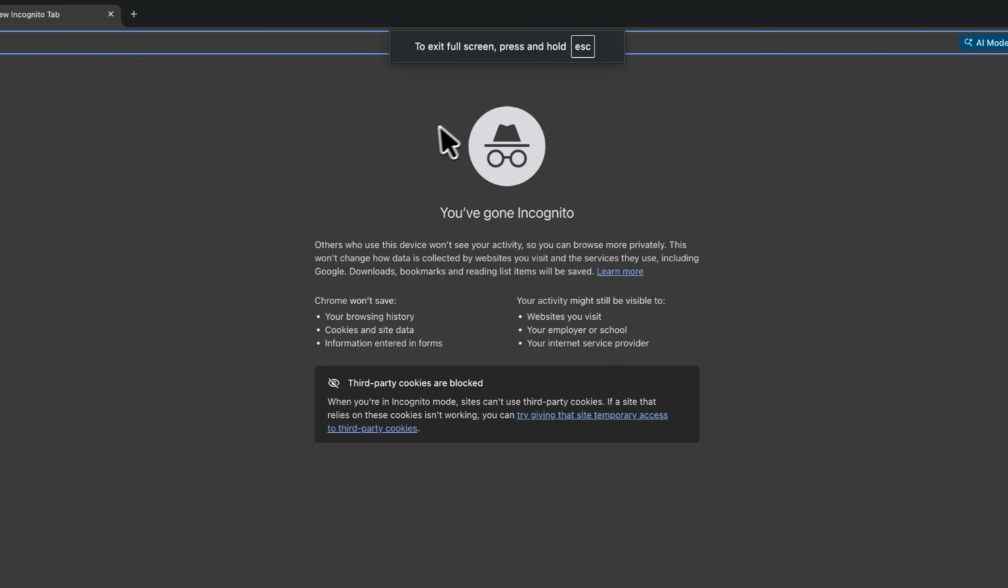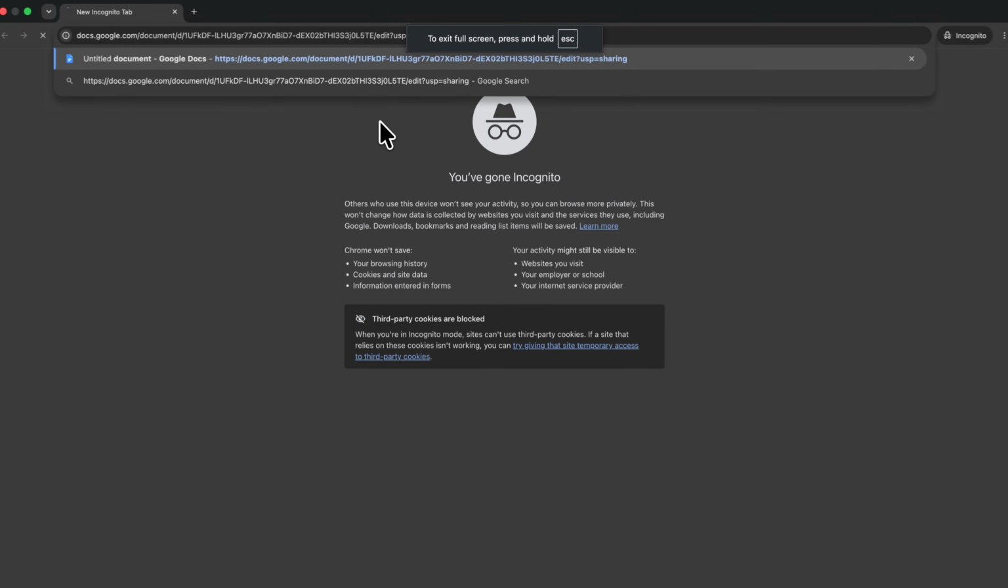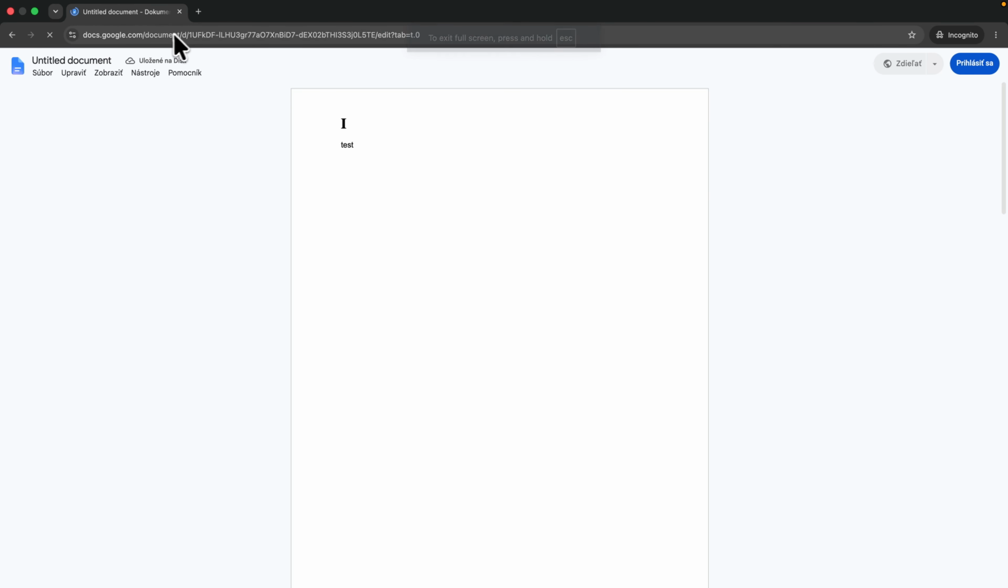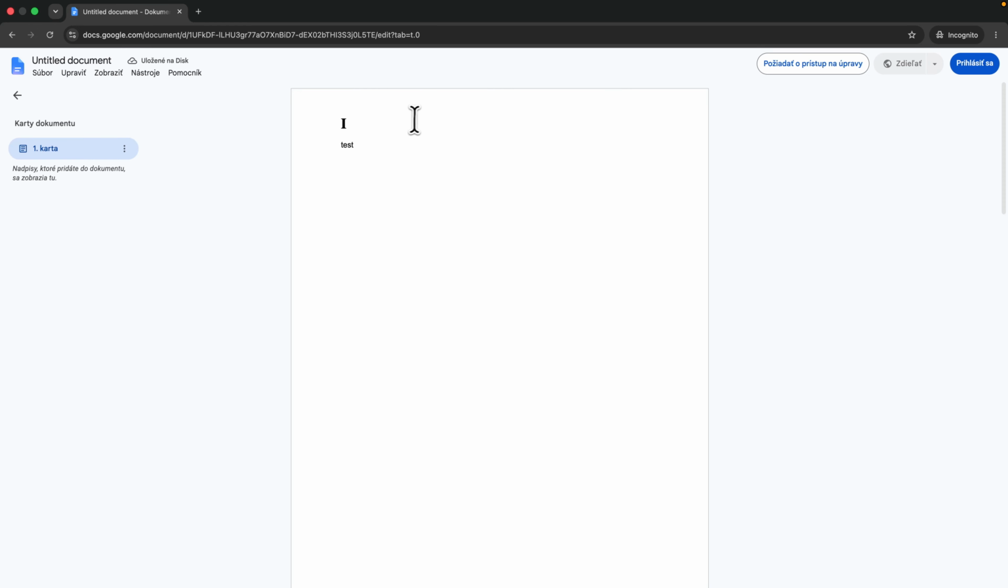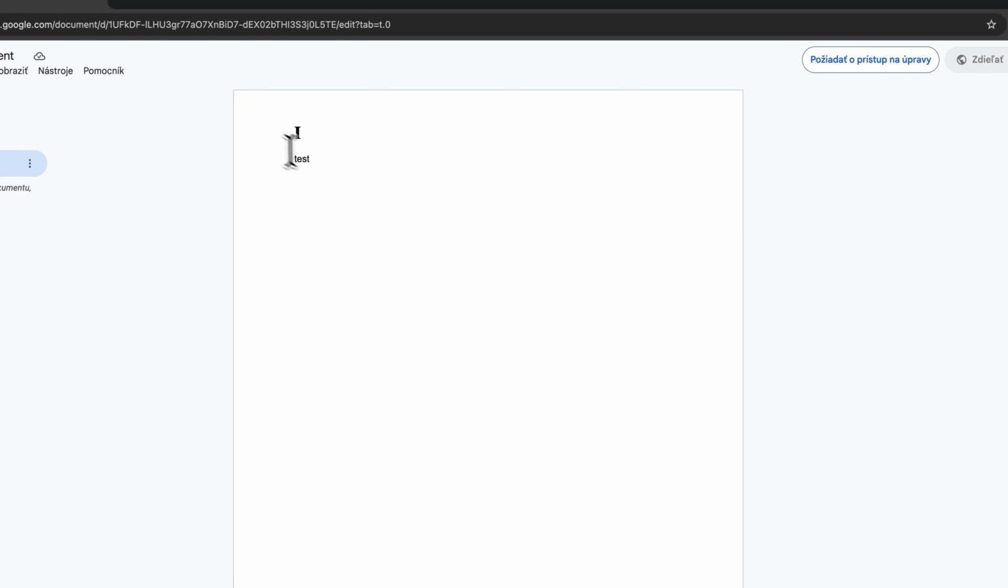I will quickly open a new incognito window. I will paste the link right in my URL. And you can see that I cannot edit anything because I'm only in viewer mode.